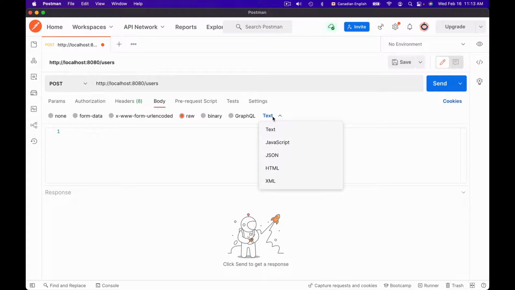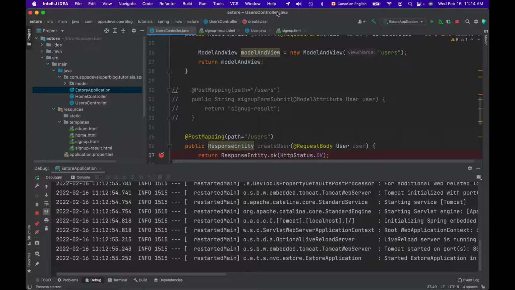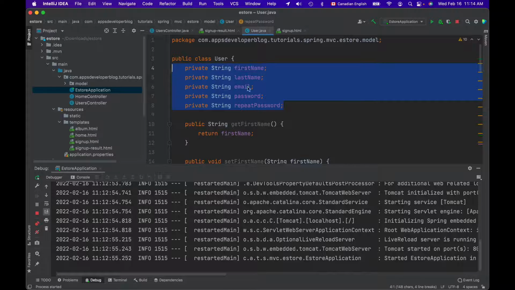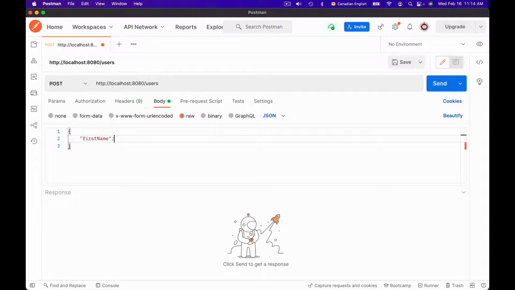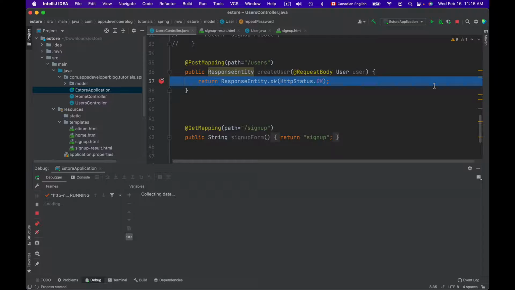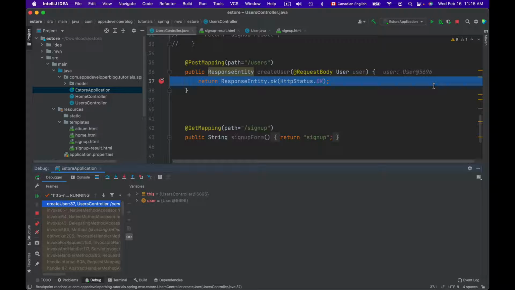From the list of tabs below here, I will select body, then I will select raw, and from this drop-down list, I'll select JSON. And in the body, I will provide JSON payload. So JSON properties will need to map the properties that we have in user class. I can actually stop right here and send the request with these two properties only. Let's try. And here's my debugger breakpoint triggered.